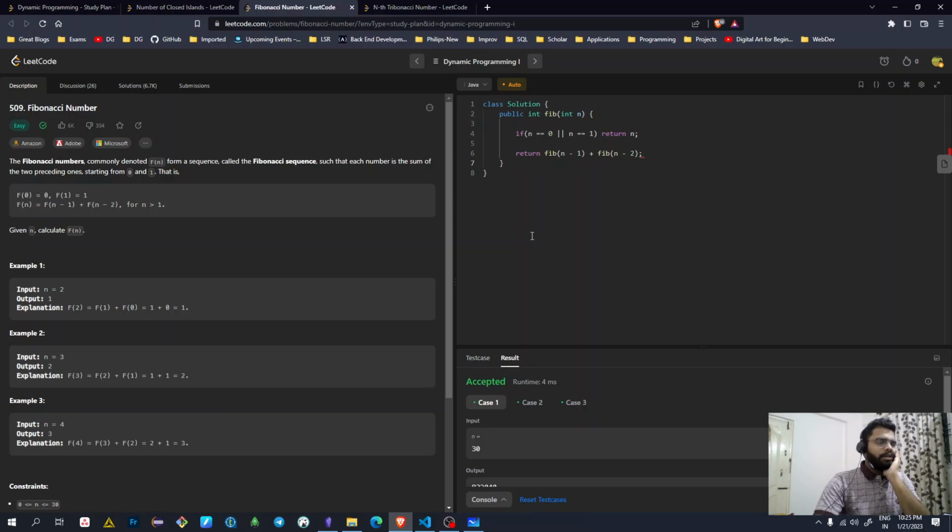So hopefully this recursive code is very clear to everyone. What we do is we have a base condition where n is equal to 0 or n equal to 1. We directly return that value. Otherwise, we use this definition where fib of n is dependent on fib of n minus 1 and fib of n minus 2, and we type that in the return statement.